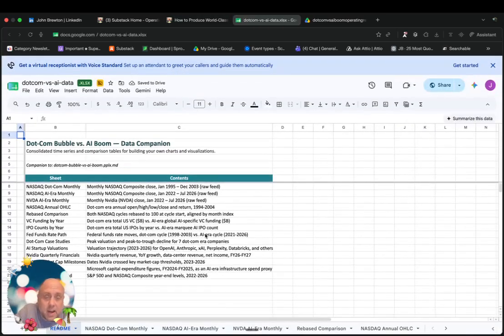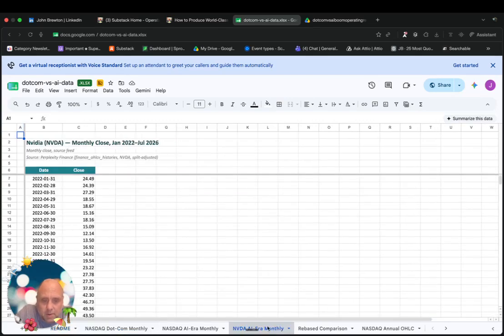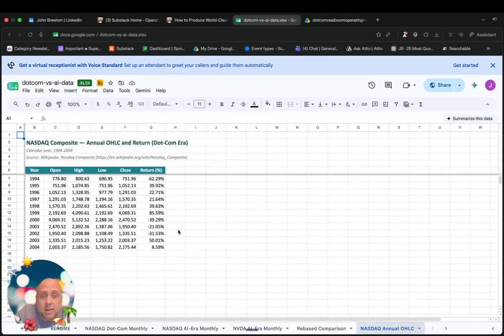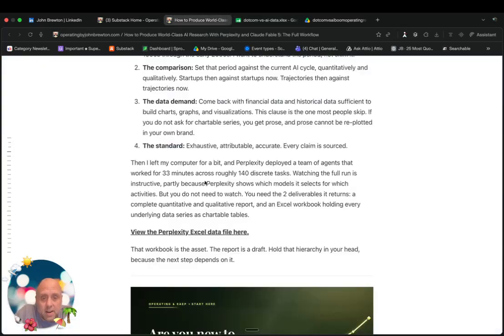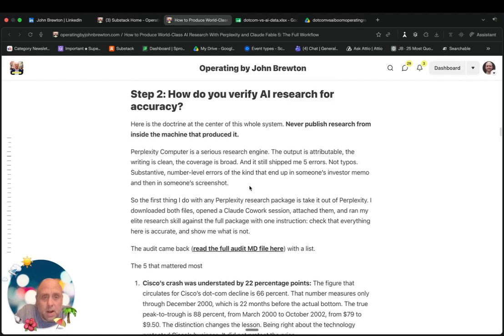Here is the actual Excel data that Perplexity Computer produced based on my request. I want you to be able to look at this, all these tables that are then used. These tables all serve as the basis for the charts that I produced. So then, once we get through there, we hop down.